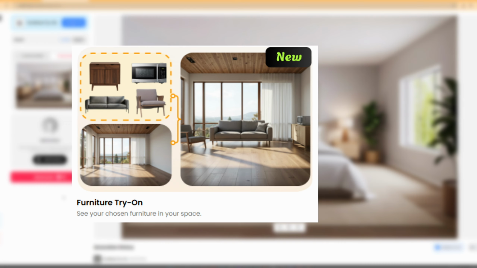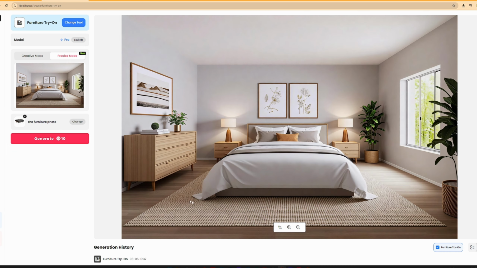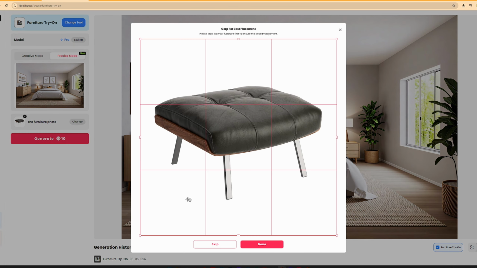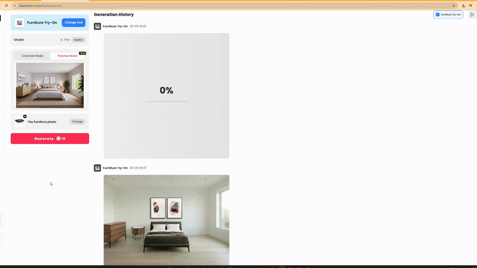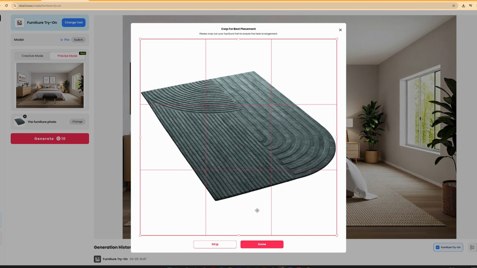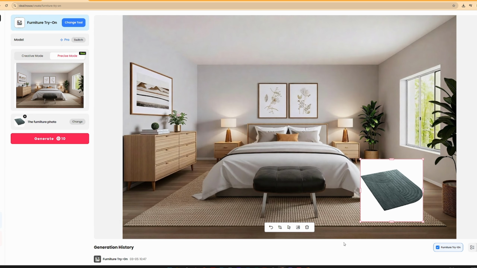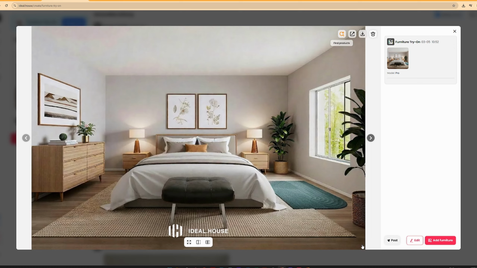Next, let's look at the Furniture Try-On feature. This one is especially useful if you're working on interiors. So for this example, I started with a simple photo of a bedroom. Nothing fancy, just a clean base image of the space. Then I switched to precise mode, uploaded the photo, and started adding a few elements, like a footstool, some rugs, and curtains for the window. What's nice here is that you can position and adjust the items so they sit naturally inside the space.